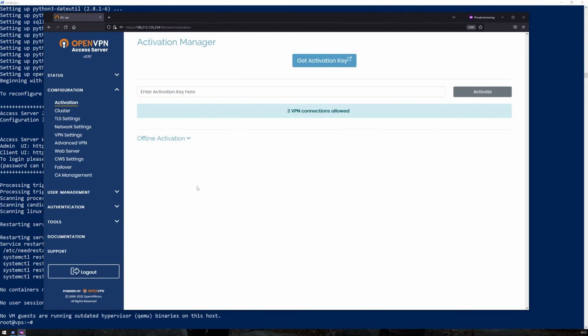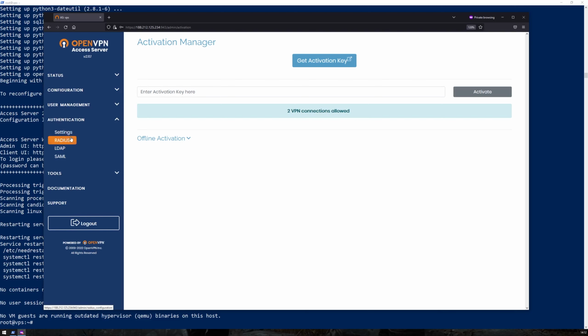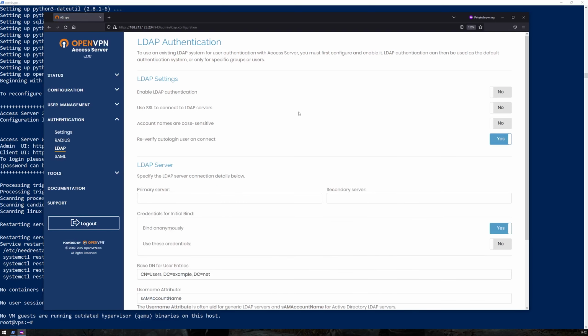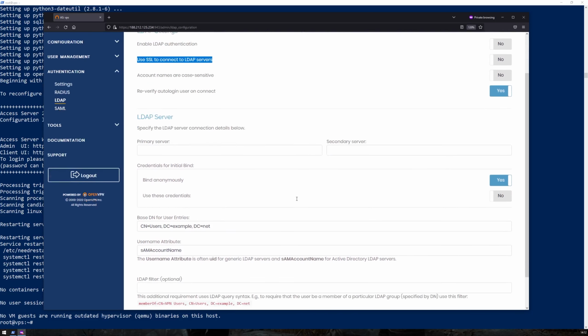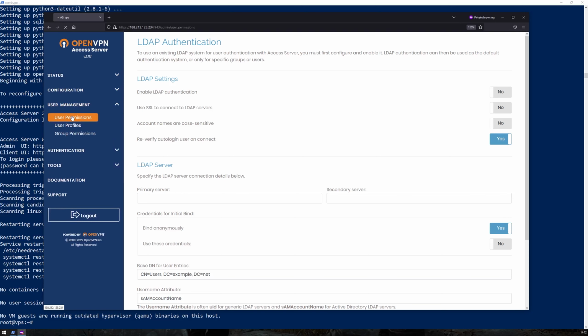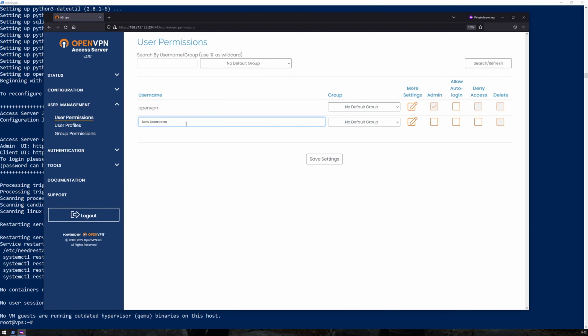There's a particular section which I'd like to bring to your attention, which is authentication. We have various tabs here. We have the RADIUS option, so we can integrate OpenVPN to make use of a RADIUS server to authenticate our users. And we also have LDAP, which also includes LDAPS. Basically, there is a lot of functionality that can be used when it comes to OpenVPN in order to authenticate users. For this demo, I'm going to set up a local user without any integration.